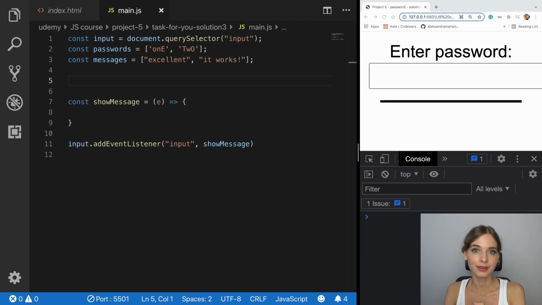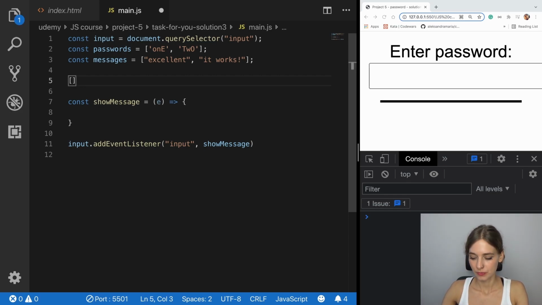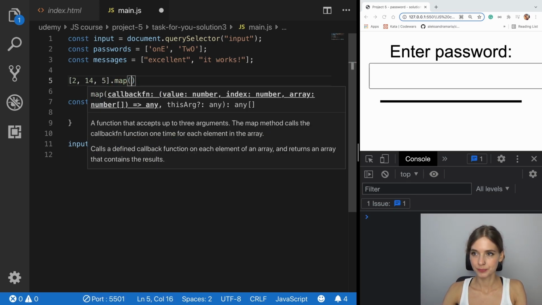The third, and I think the most excellent solution for our task, is to use a method of map. Map is very similar to the forEach in its construction or mechanism, but it turns out it works very differently. So I'm going to make a mini presentation. I think it's going to be easy to understand. I'm going to create an array with some random numbers. So let's say 2, 14, and 5, and do a map on it.